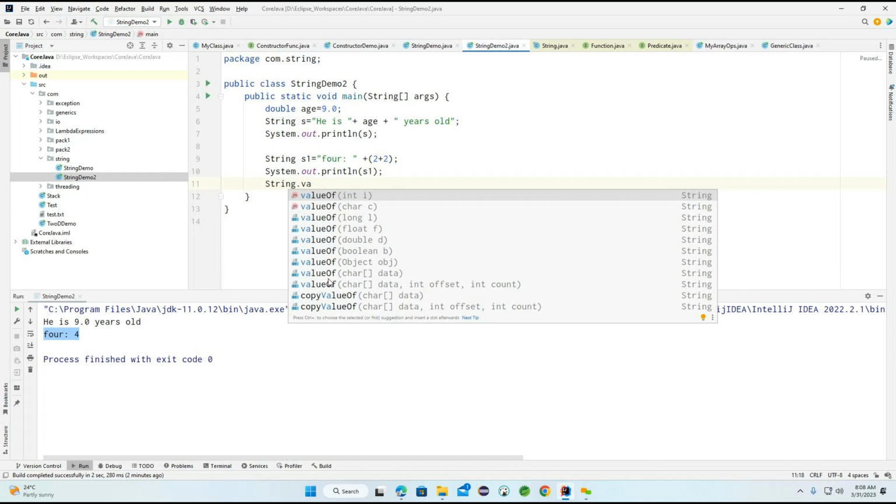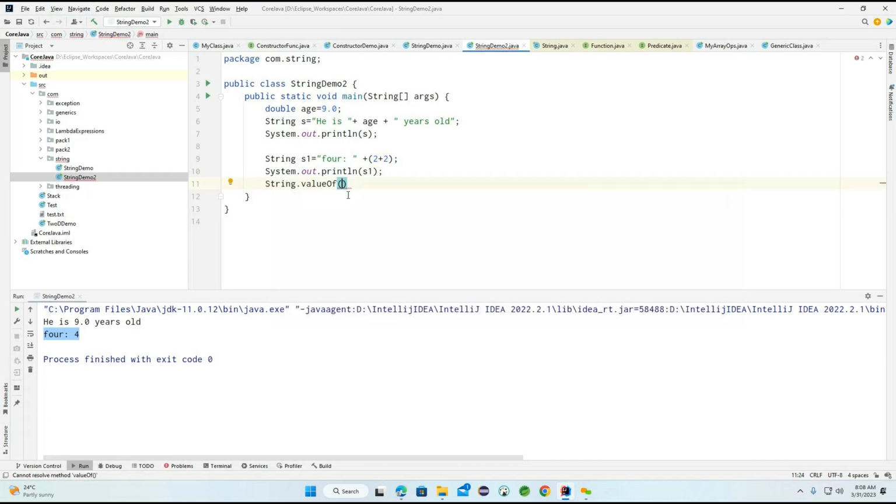Now, if you observe carefully, what we are doing is converting an integer into a string, or a character into a string. You can also convert long, float, double, boolean, object, or you can go for the character array, or the character array along with conditions, like from which index onwards we want to copy and how many characters we want to copy. That information we can provide using this last method here.